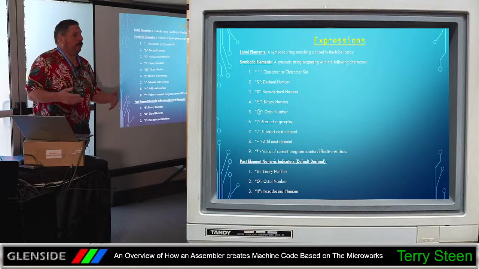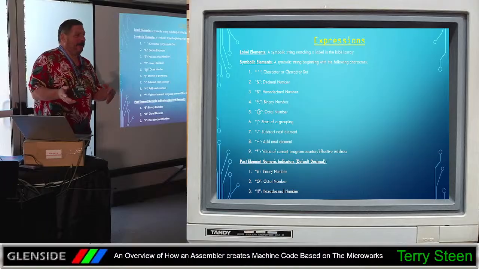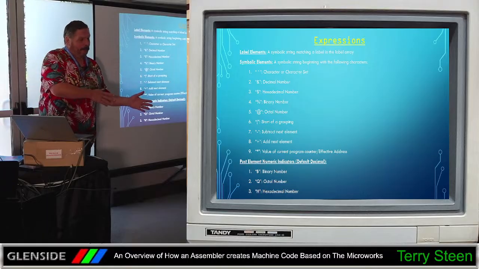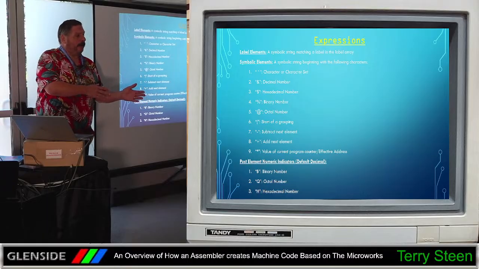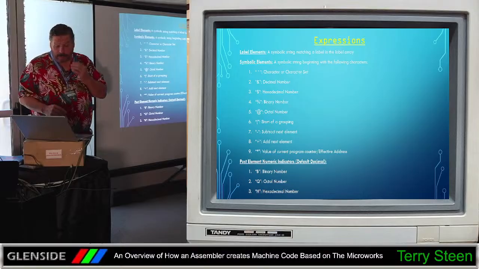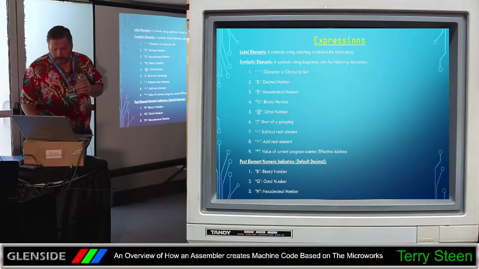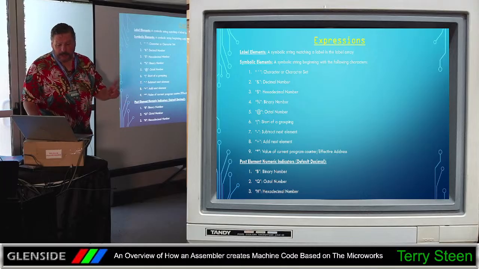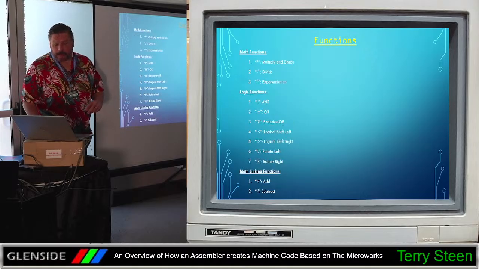I don't know why we do this. To me, it's like pick one or the other: put a $ at the beginning, or an ampersand at the beginning, or put an H at the end. But we give the option for both. So it actually processes the data based on what's at the beginning or what's at the end.